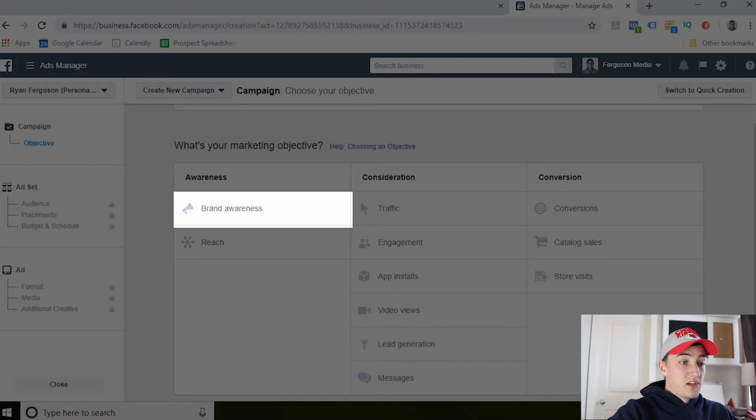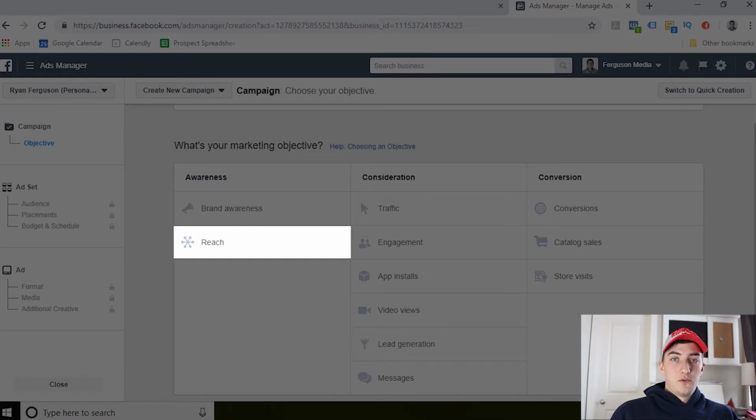The next one is reach, and this is simply the number of people who see your ad. Many people get reach confused with impressions. Reach is the unique number of people that see your ad, and impressions is the total number of times your ad has been viewed. So let's say you have 100 reach and you have 200 impressions. What that means is that 100 people have seen your ad, and those 100 people have seen it an average of 2 times each for a total of 200 impressions.